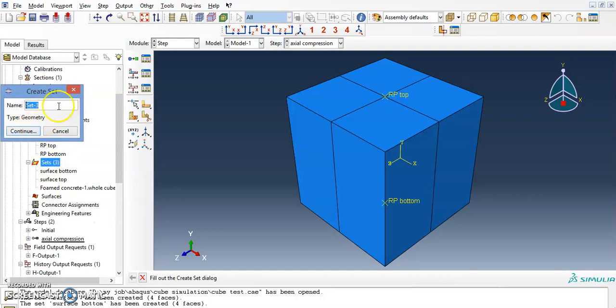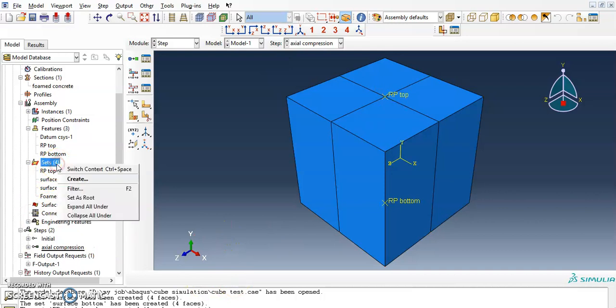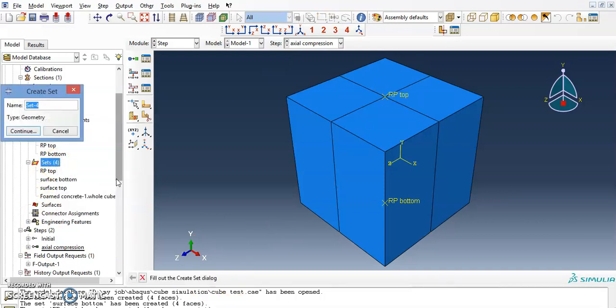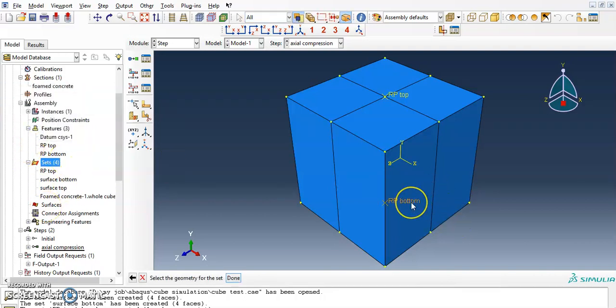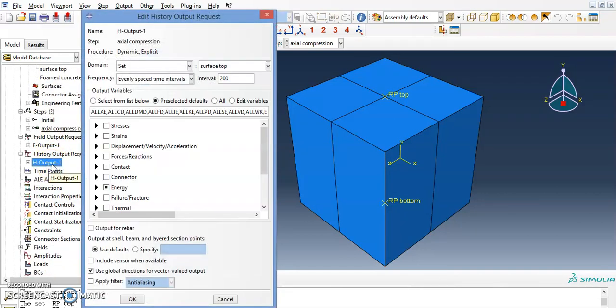Okay, and then set. Then I want to name it as RP top, and then I will take this point. Done. Okay, and then I will create another set, RP bottom. Continue, and then I will select this. Once you go to this RP, you see it change color, meaning it is selected. So done.